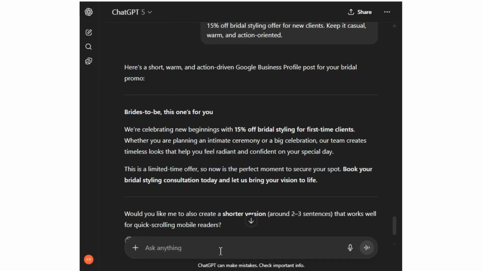Now, something I want to point out. You see how you don't see any emojis? That's because this is a learning model. It is learning as you go. So it didn't put emojis in. Why? Because it's a Google Business Profile, and I asked, please do not include emojis in these.